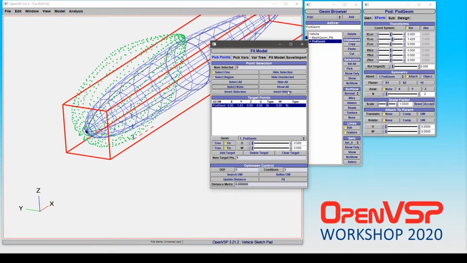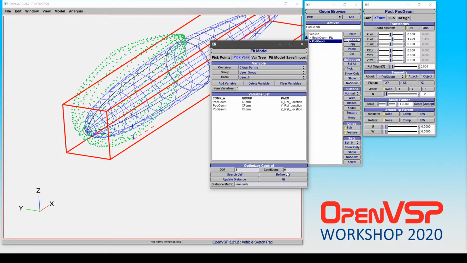If we come back to pick points, what we can do is clear this out. We can do a select none. We can clear the targets. We can go to variables, and we can clear all variables. So now we're basically starting off with a brand new problem.